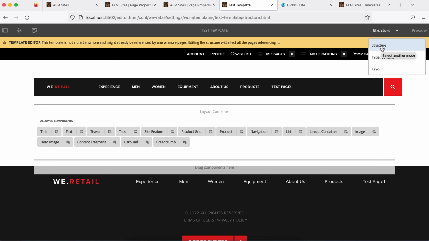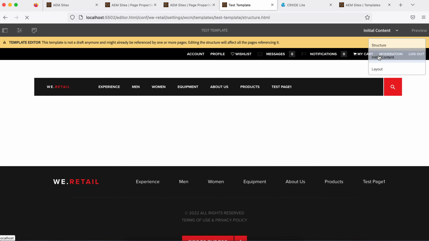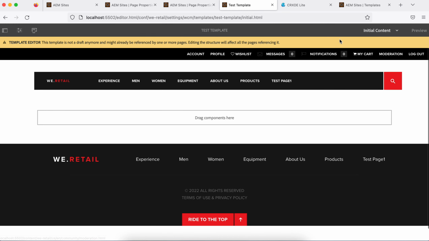Okay, so the structure, let's understand with initial component first, initial content. Once you go to the initial content, you will see again a layout container and a paragraph system. So you can add content here, right? In template, we are adding content to template. So let me add a component here.